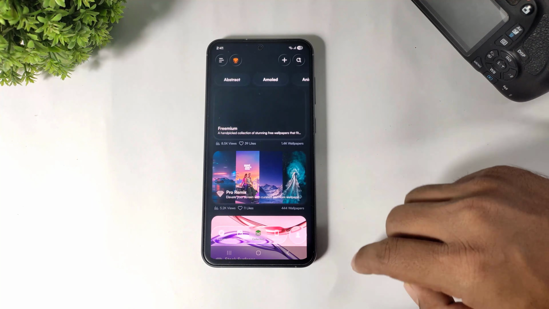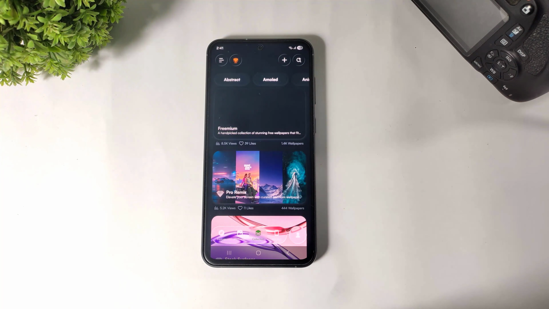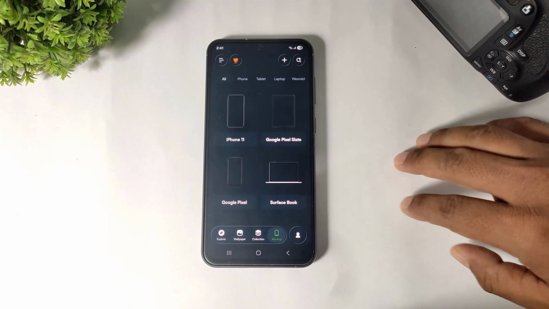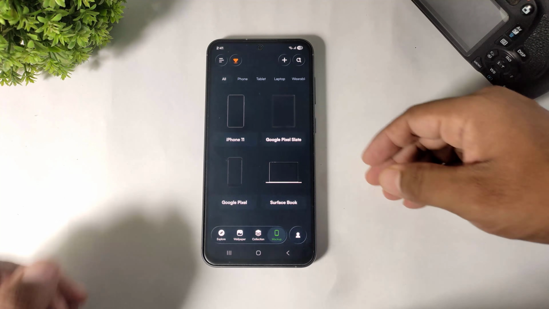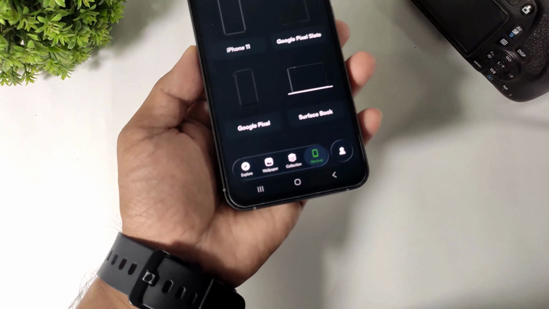Tap on collection with many categories and tap on mockup. You can also choose your device. Guys, you can also set wallpapers for your PC. Now, okay, let me show you.